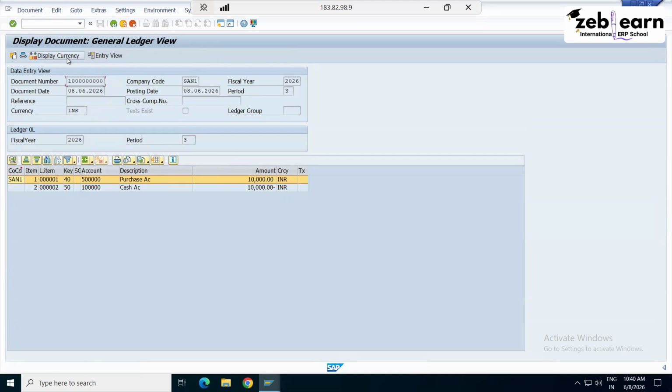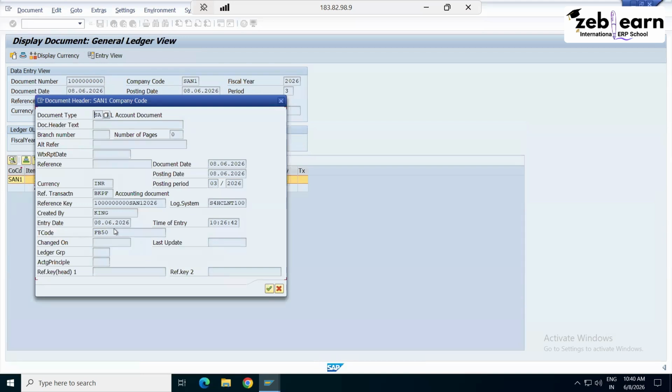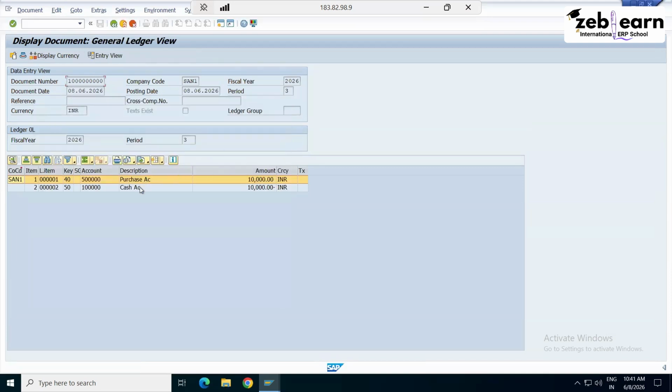Display currency, if you go, okay, nothing. If you go to the hat one, yes, you will see more details. If you go on the hat icon, you can see more details. Okay, now it is what? Purchase account debit and cash account credit.